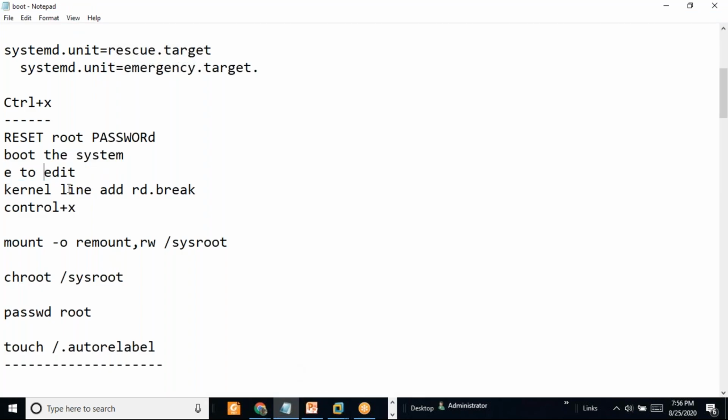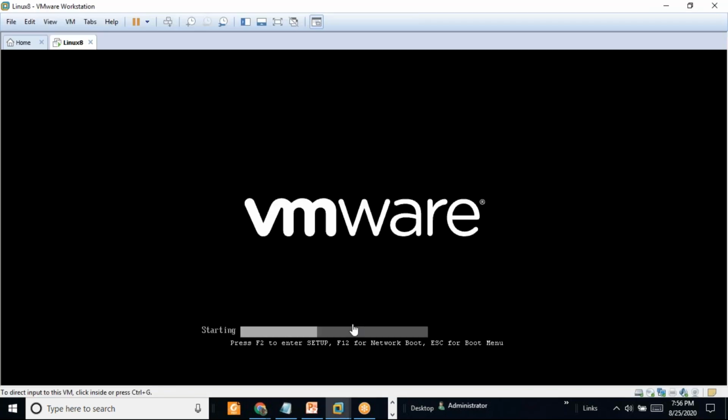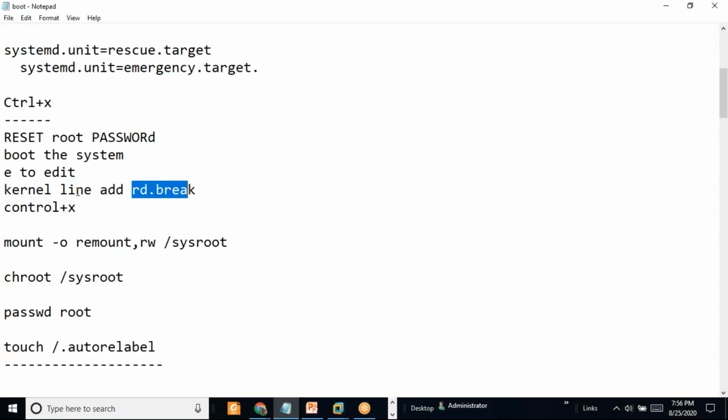So we have to boot the system, and press E for editing. In the kernel line we have to add rd.break. One line we have to add here, and we have to start it. And when we start this, it will go to single user mode and it will start now.